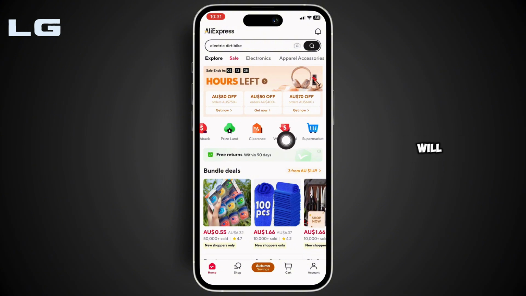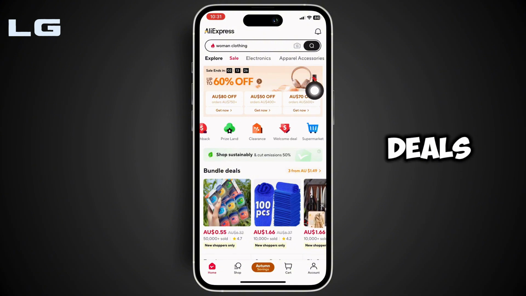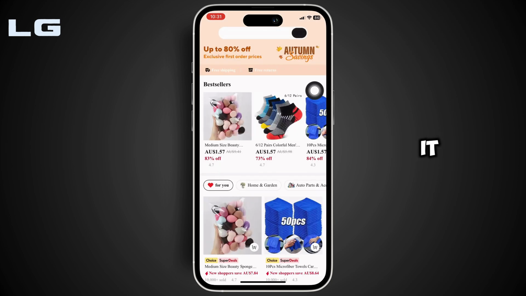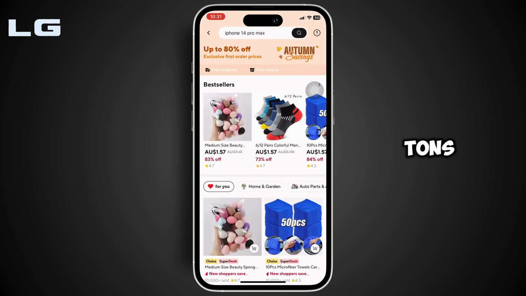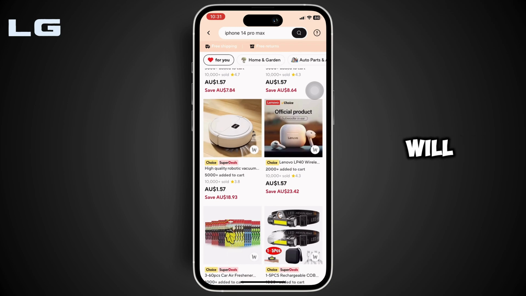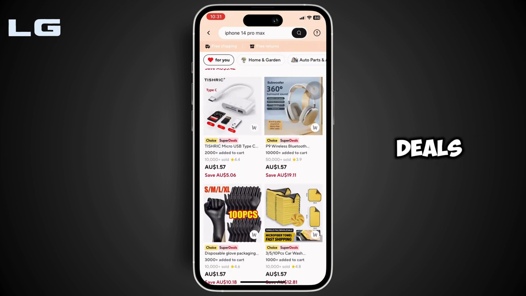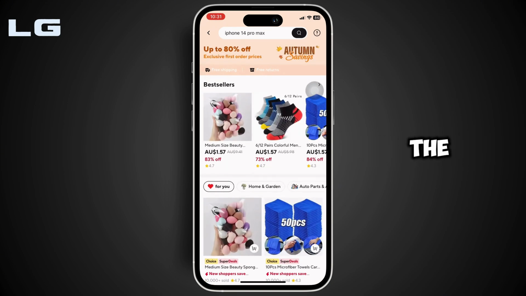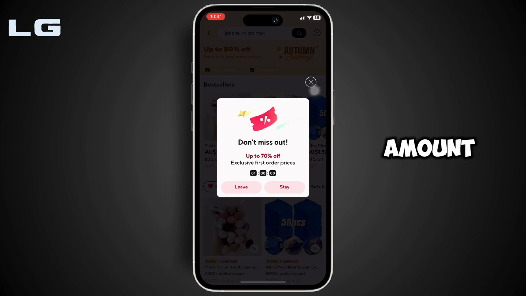Tons of different options will be visible to you. Click on Welcome Deals. It will land you on a page with tons of different offers and discounts visible to you for the welcome deals. Try purchasing from this section and save some amount.